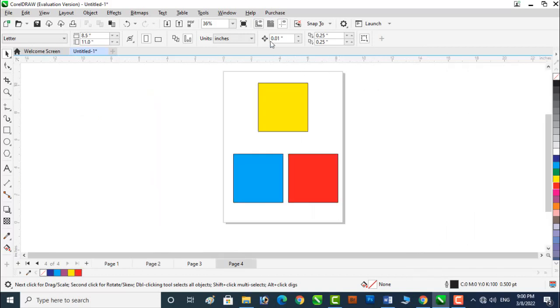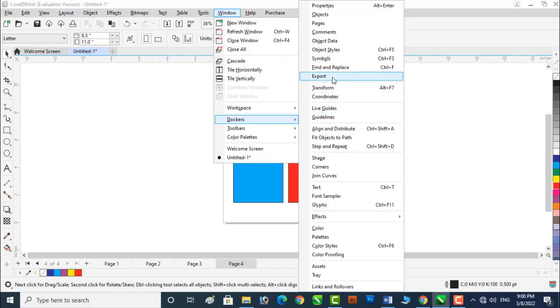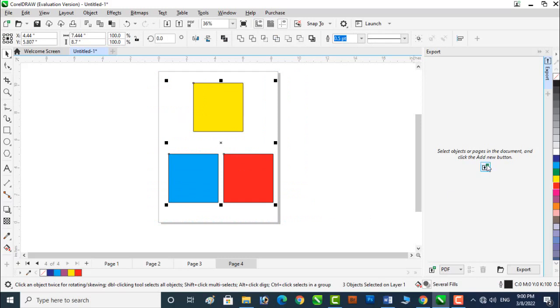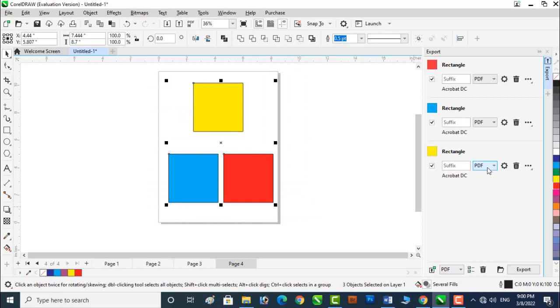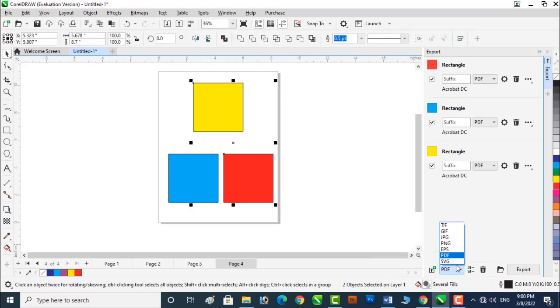Some new features have been added to the export option. Open the export Docker and now select all these objects, and you can see that all these have been added. Now here are some new features that have been added. New format, you can see that now we can export in PDF format also. You can export these separately.